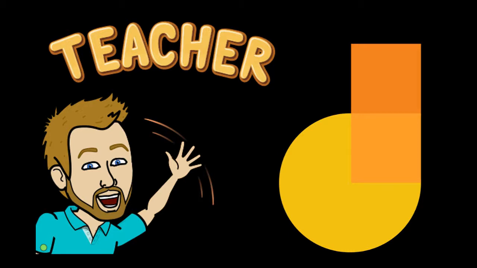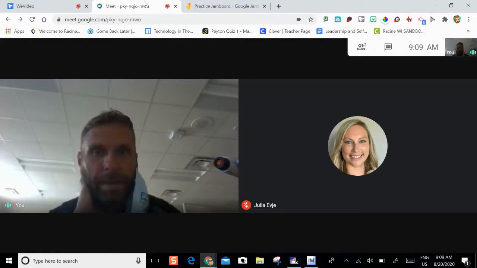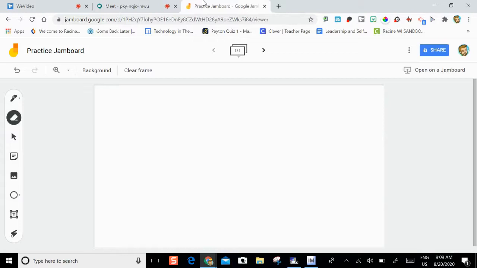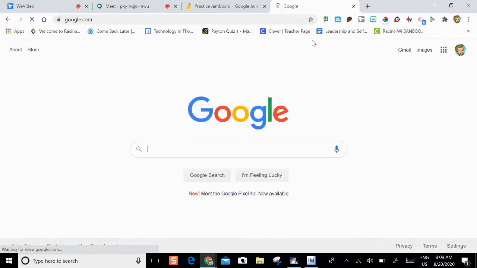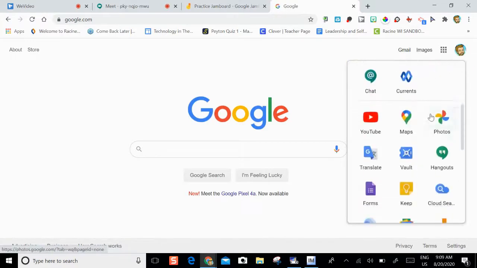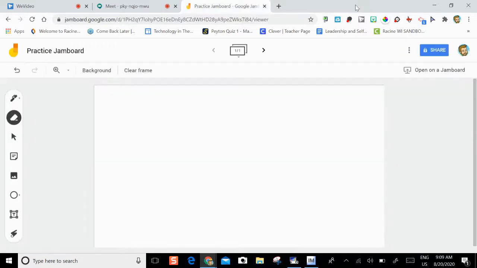So let's get started with Jamboard and the teacher view. This first screen that you're looking at is a Google Meet that's open with a teacher and a student. We're going to show you first how to get to Jamboard. If you go to the website google.com, you can click on the waffle icon and scroll down to find the Jamboard program. Remember, the waffle icon will also be available inside of Gmail and Google Drive.